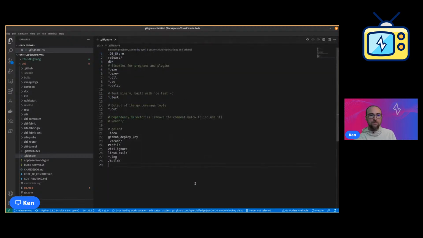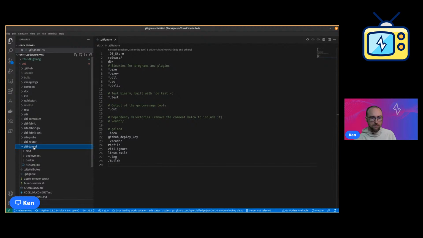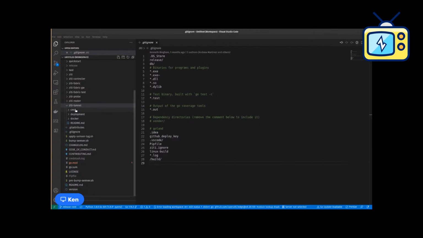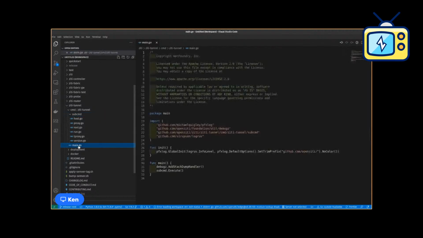All right, so now let's go back into the IDE and open up the ZD tunnel folder inside of ZD, and then find the command CMD, and then subcommand. Those are the subcommands that are available to you when you run the ZD tunnel. Go ahead and look at the main.go.